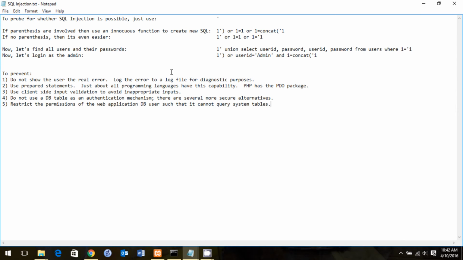Aside from not showing the user the error, using prepared statements, and client-side validation of input, there are two other best practices I wanted to point out. First, the use of a database table for authentication to a web application is not a best practice. You should try to find some alternative means, whether it be federated identities or Active Directory authentication, or there are products that provide this service.